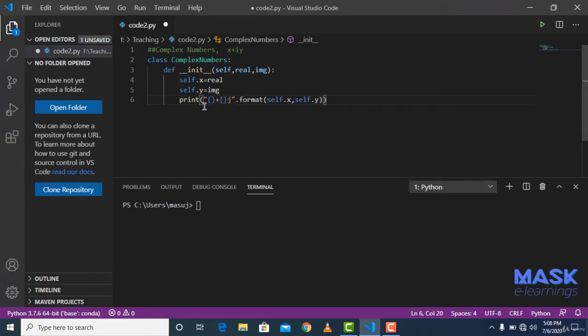If I say 5 and 2, 5 is my real value and 2 is my imaginary part. So 5 will be stored in real and 2 in imaginary. 5 will be assigned to self.x and 2 will be assigned to self.y. Using self.x and self.y here, the first placeholder will have 5 and the second will have 2, so it's 5 plus 2j. That's how we're getting the print, just for understanding. That's how you can define a constructor.